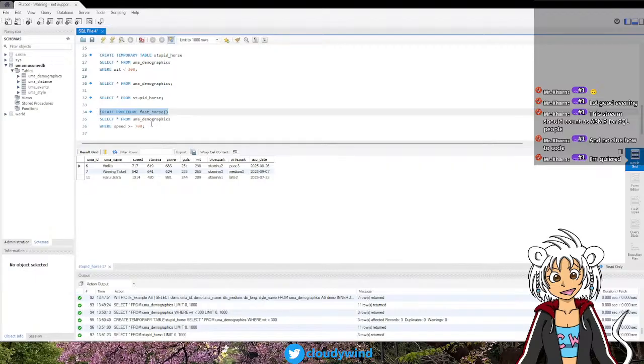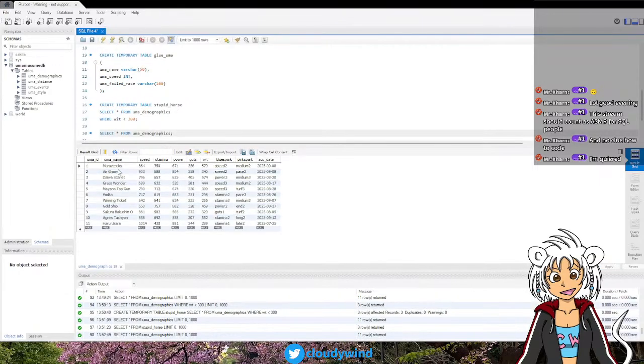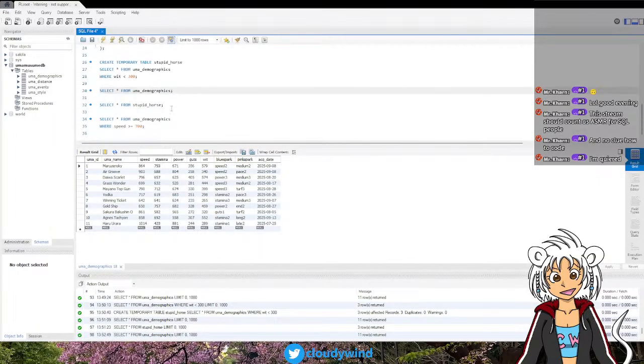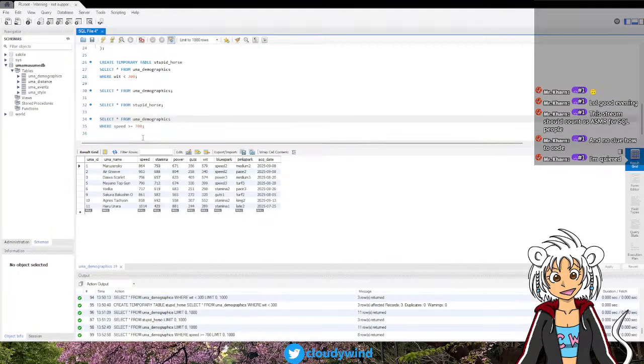Again, let me run without creating the procedure. Let's select everything from the Uma demographics table first. Okay, we have our 11 Uma. I want to select everyone where speed is more than or equal to 700. I want the fast horses only. Okay, so these are the horses and the speed. Wow, Haru Urara 1014. Wow, okay. Anyway, these are the Uma with speed more than or equal to 700.